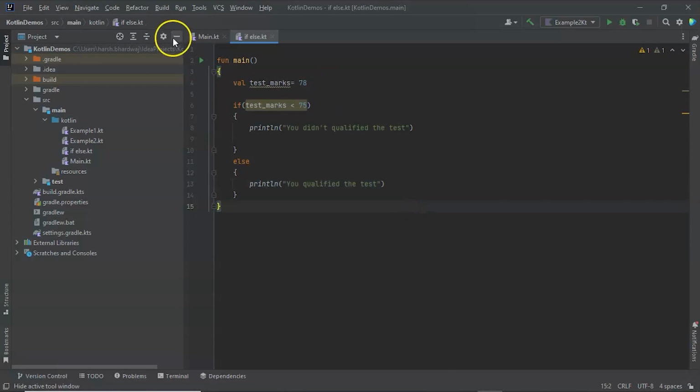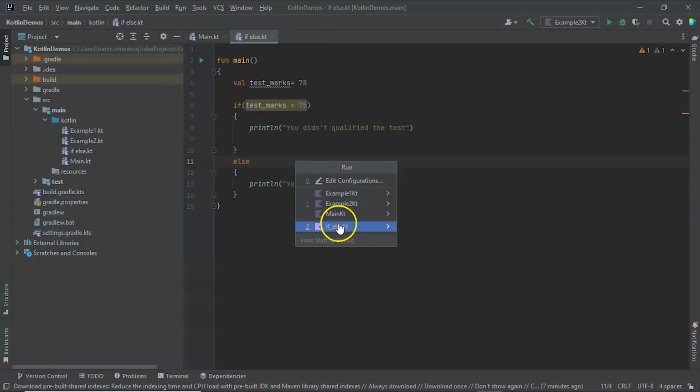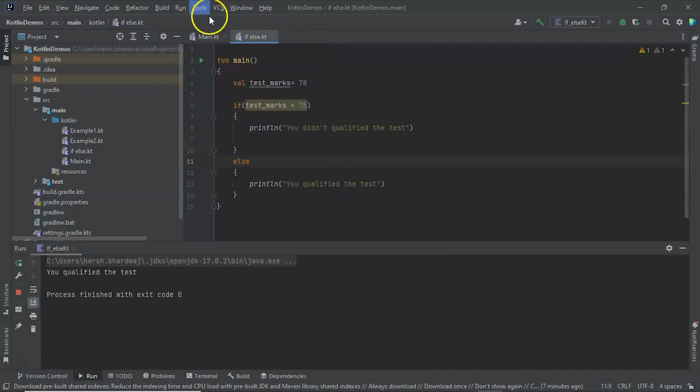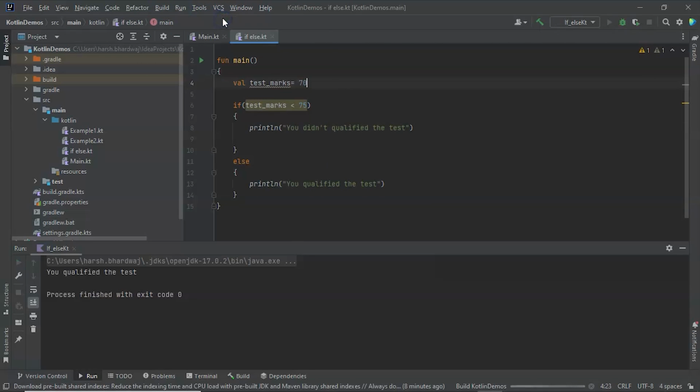Let's try to run this. As you can see, you qualified the test is printed. As we know that the marks is 78, it is printing you qualified the test. And if we have, let's say, marks as 70, now again let's try to run it. Now it will print you didn't qualify the test. As you can see, it is printing you didn't qualify the test.